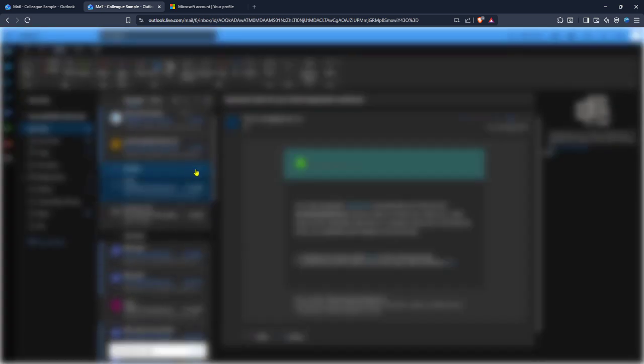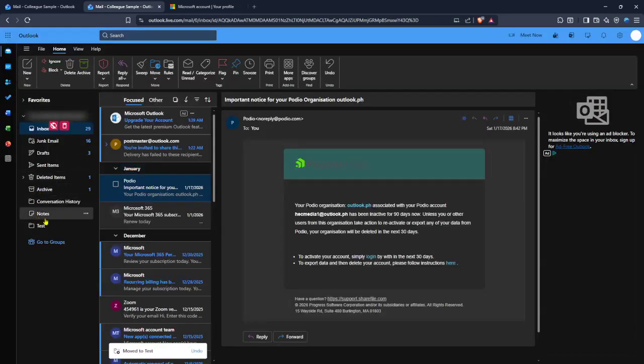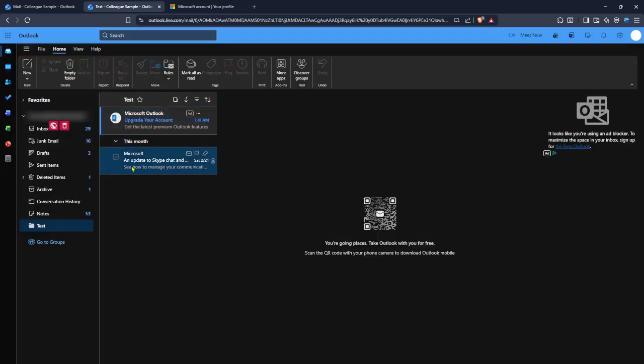To confirm the move, click your new folder in the left pane and make sure the message is inside. You can repeat this process for any other emails you want to organize. If you ever have trouble finding the Move option, make sure you're right-clicking on the email in the message list, not inside the reading pane. And if your folder list looks crowded, consider keeping names consistent so they're easy to scan.